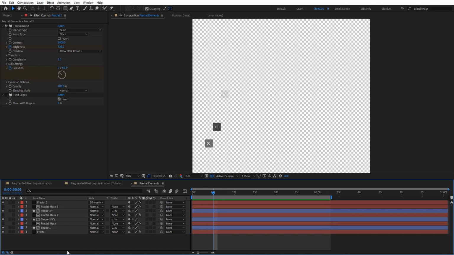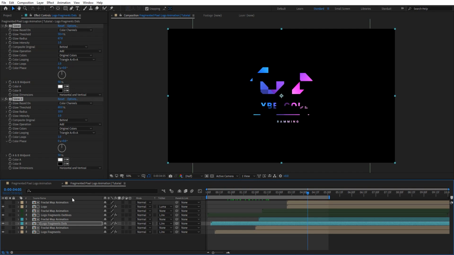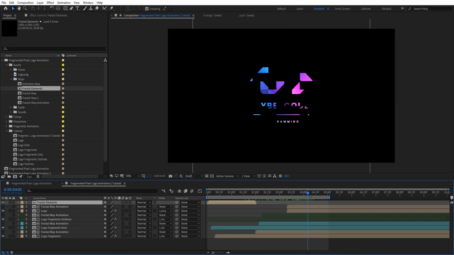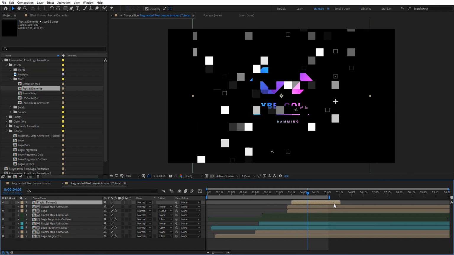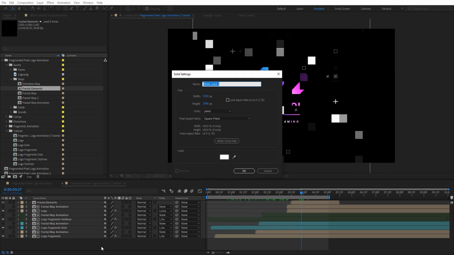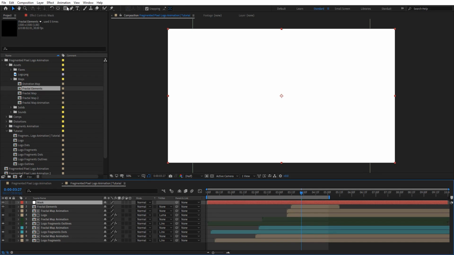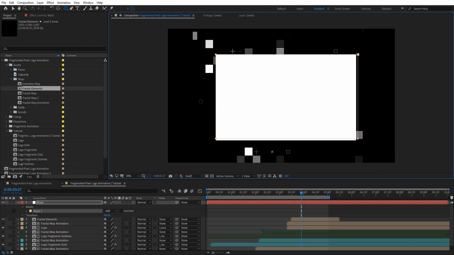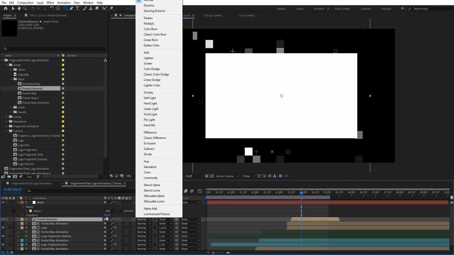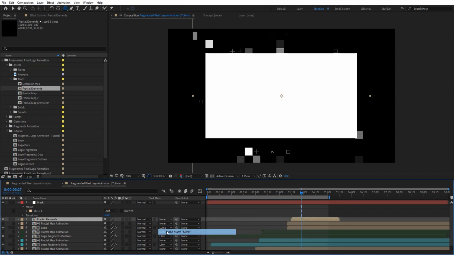Just repeating stuff. So now we're going to use this fractal map right here as well, just to create some cool stuff. Let's have a new solid. This is going to be a mask, and we're going to mask the logo part here, and use these as alpha here.